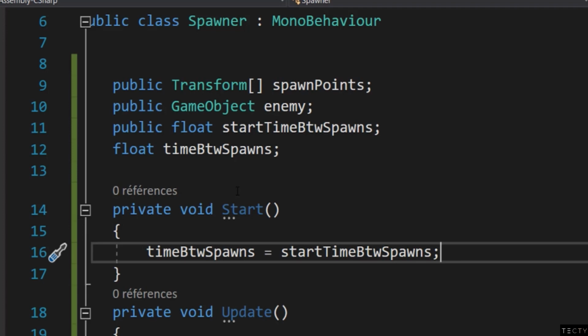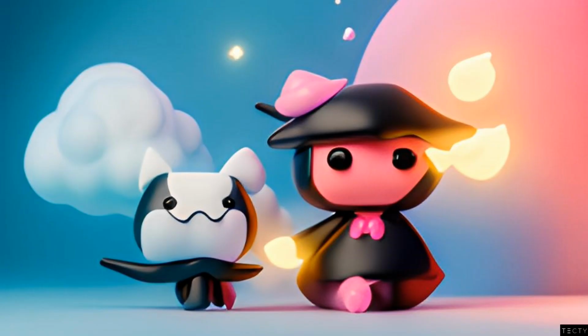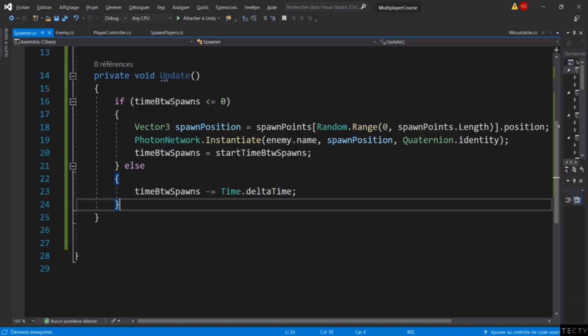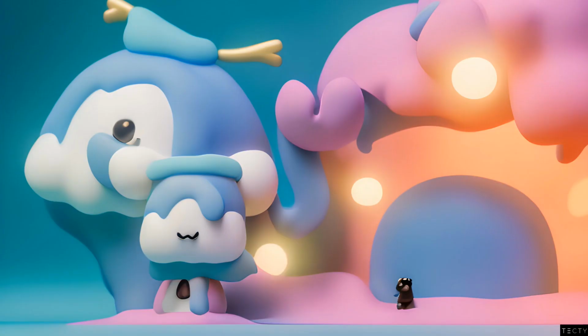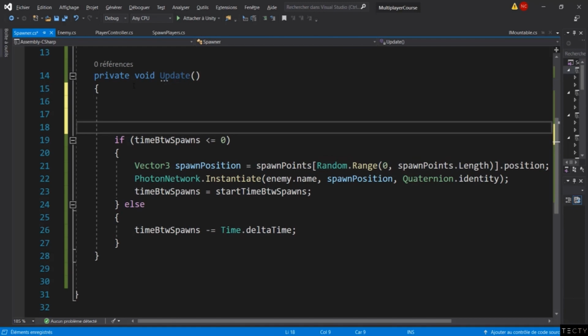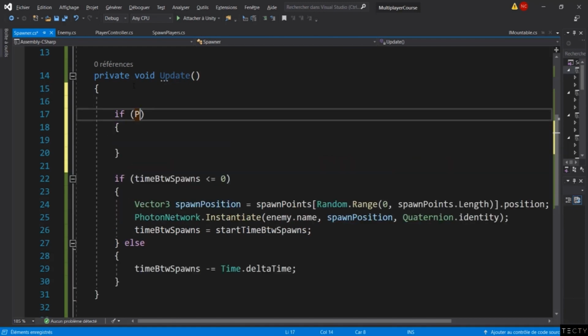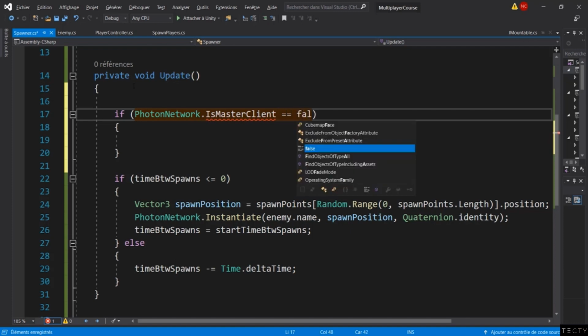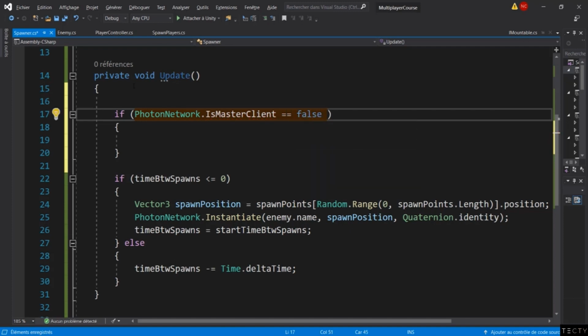If we leave things like this though, enemies will spawn in twice, since there will be in total 2 instances of this script running in our game, once for each player in the room. So instead, we would like them to spawn on only the master client, in other words, the one that created the room. We can do so by checking with an if statement if this spawner is not on the master client. So if PhotonNetwork.IsMasterClient equals false. If that's the case, then we'll return, meaning all the code beneath this won't run.